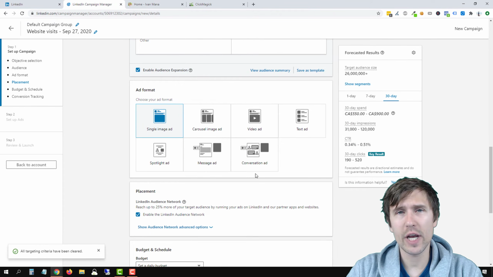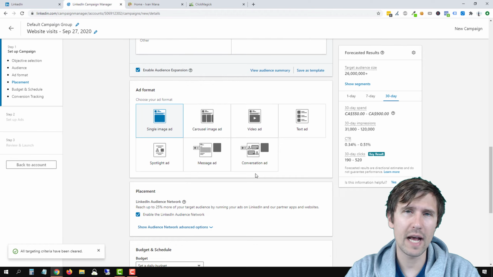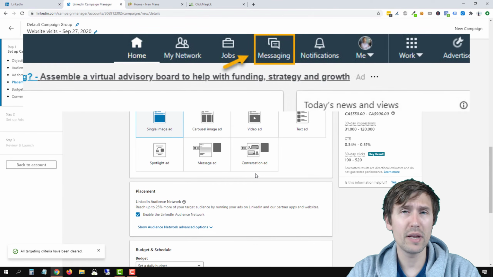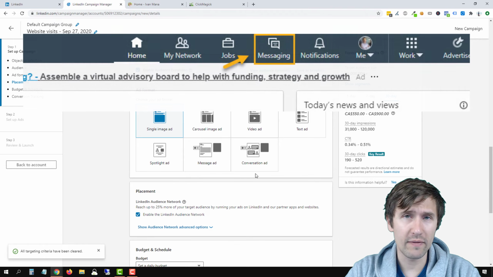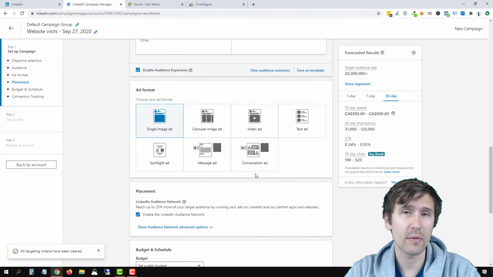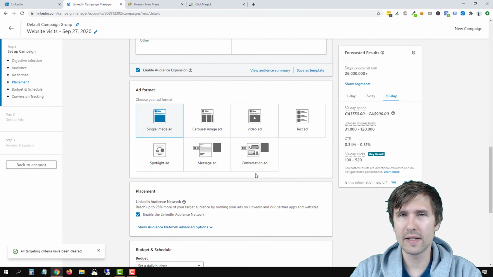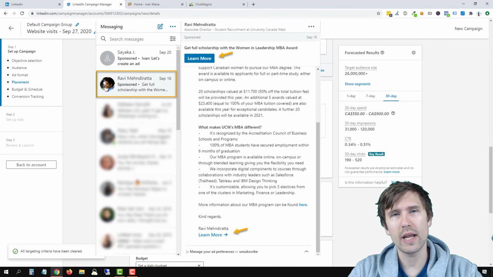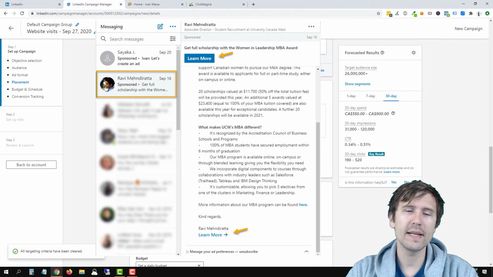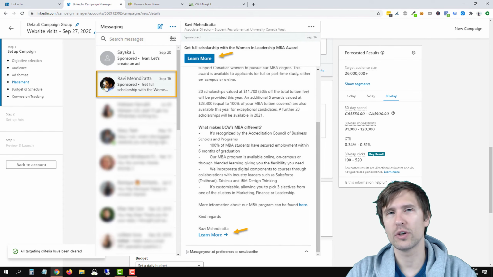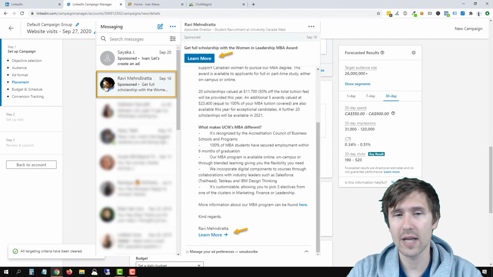Next, we have the message ad and conversation ad, two very similar ad formats. They both appear in your inbox, and you will get notified that you got a message from somebody and it's an ad. The difference is with the message ad, once you click on that message in your inbox, it's just going to be one big message with a call to action. And there might be a call to action at the top as well.